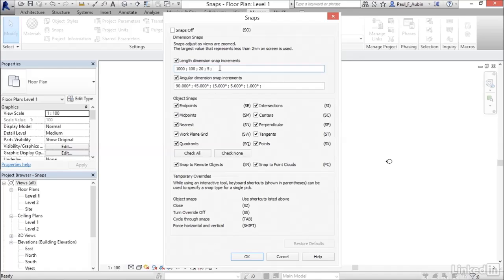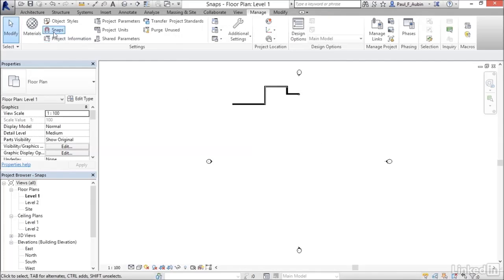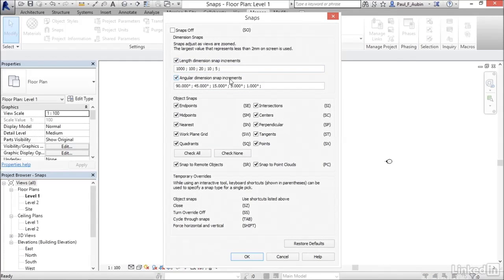Now you could actually add your own increments in here if you wanted. If you didn't want to go from 20 to 5, if you wanted to go from 20 to 10, then to 5, you could just type in 10. Now you don't even have to put them in order, because if you click OK, and then you go back in there, Revit will resort them for you.